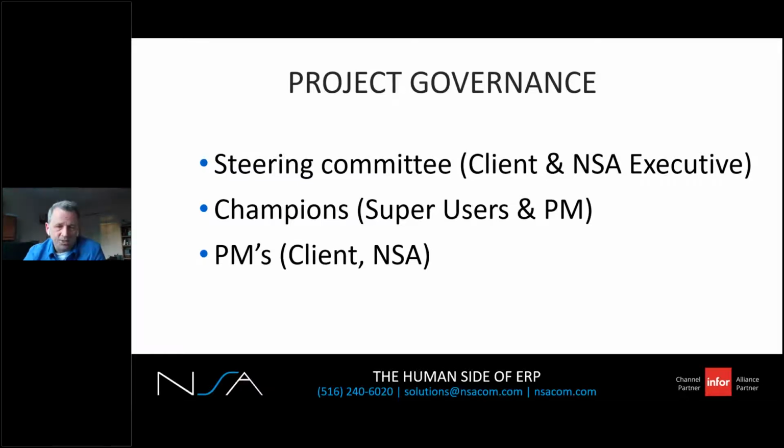One would be to set up a steering committee made up of the internal executives with an NSA or your consulting company's executive. Schedule a monthly call with these executives where the agenda is to review the high-level items. Are we on target? Are we on budget? What are the risk areas today? How can we help?